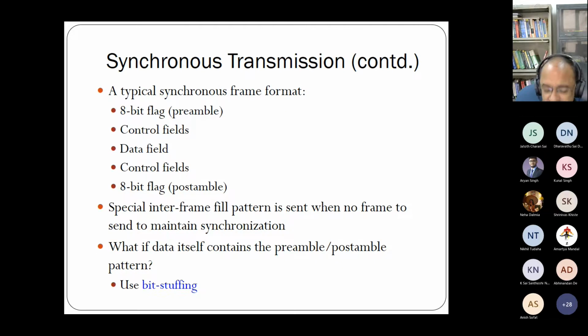So let us quickly finish off with synchronous transmission. Typically it will send an 8-bit preamble, then some control fields. When we do Ethernet, we look at them. This depends on the protocol. For example, one of them will be the frame header, frame address, etc. We'll see what these are. Then the major data field, control fields, and an 8-bit postamble. So this is my beginning of frame indicator. I look at the line, and when I see this pattern, I'll indicate this is the beginning of frame.